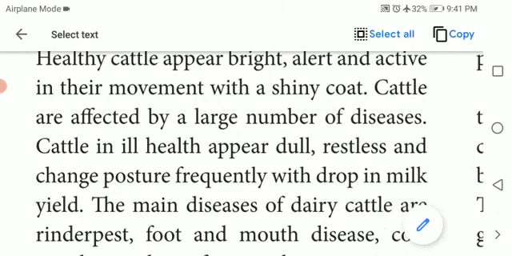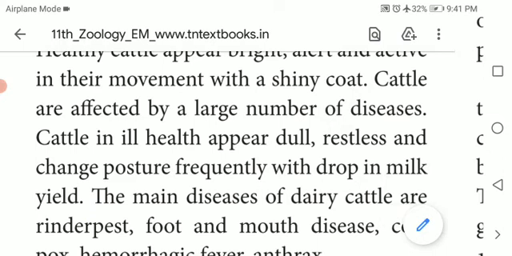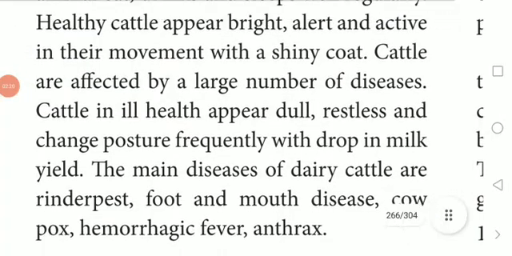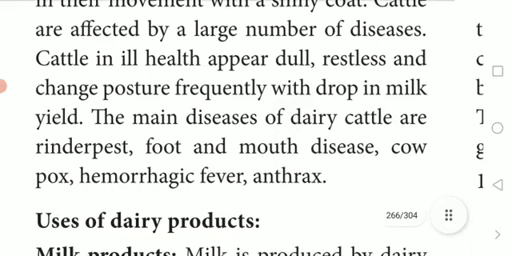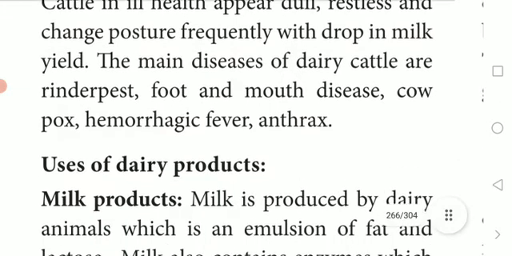Cattle in ill health appear dull. So this is another 2 marks. Define ill health of cattle. Ill health means infected by disease. Restless and change posture frequently with drop in milk yield. The main diseases of dairy cattle are rinderpest, foot and mouth disease, cowpox, hemorrhagic fever, anthrax.